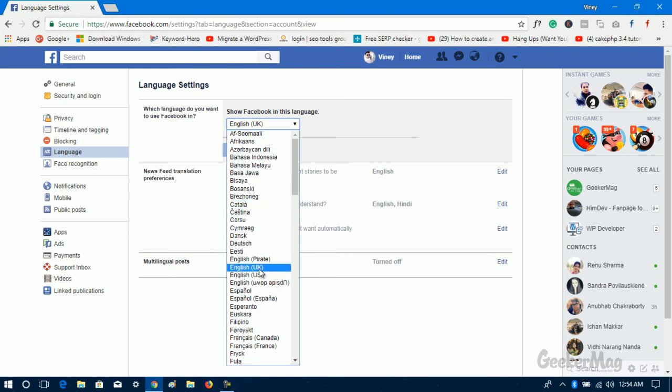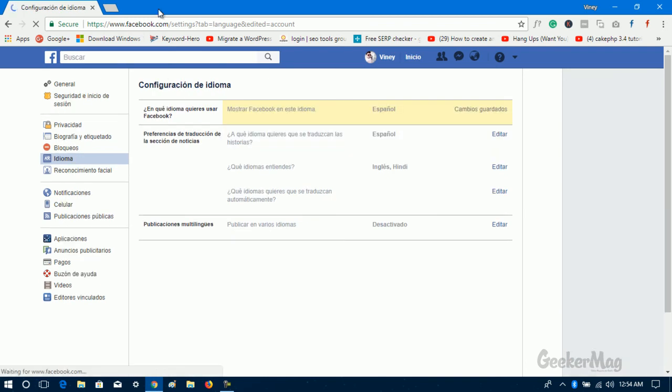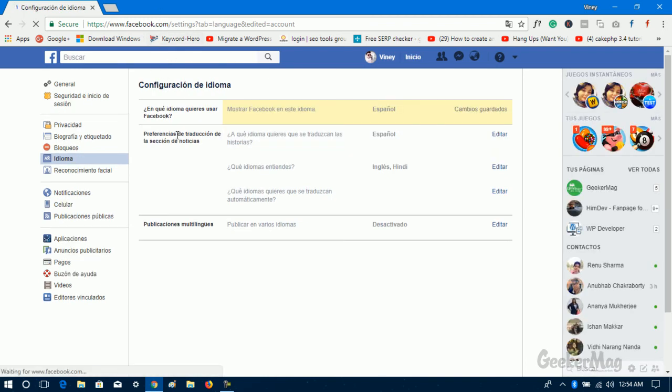I want to change it to Espanol. Now click on save changes. It will reload, and you can see my language is successfully changed to Espanol from English UK. So this is how you can change a language on Facebook.